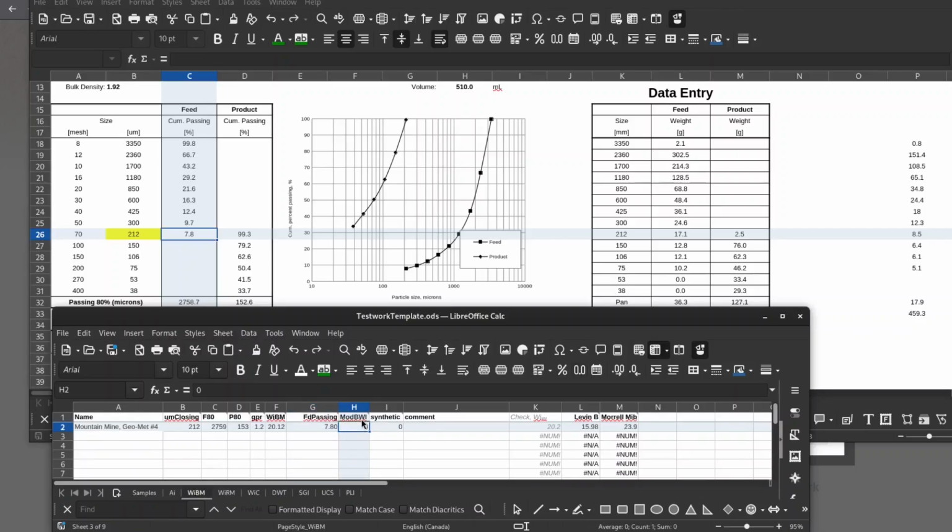Now, if this is a modified ball mill test, so a modified ball mill test would be, for example, one that is run for 1 cycle or 3 cycles instead of for the standard 5 to 7 cycles, you can put a 1 here to identify that this is a non-standard test. This one is a standard test, so we give it a 0.